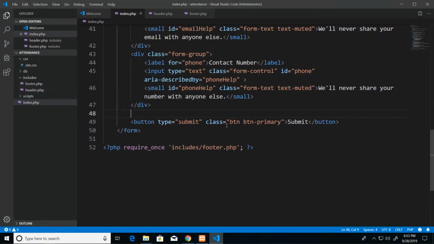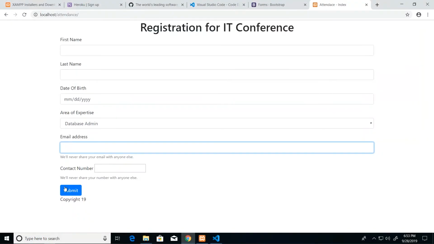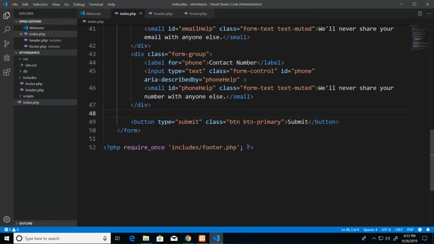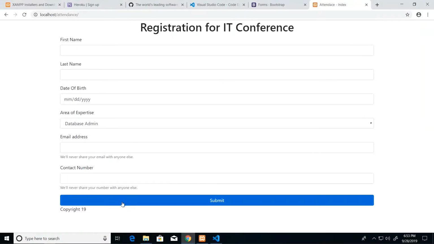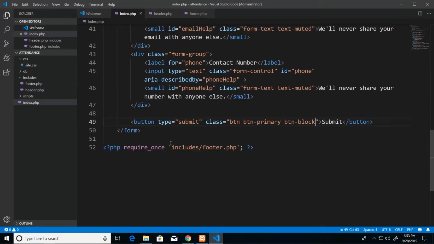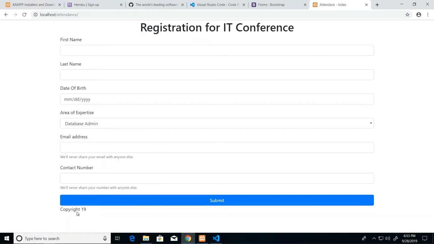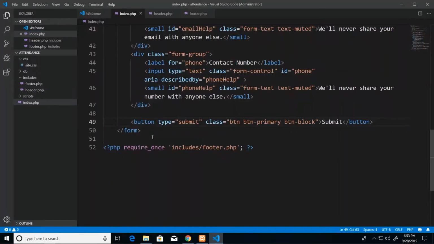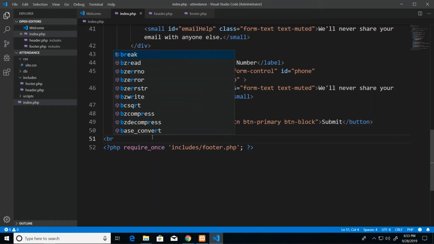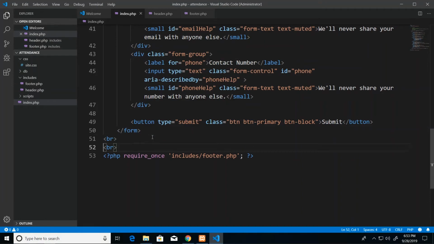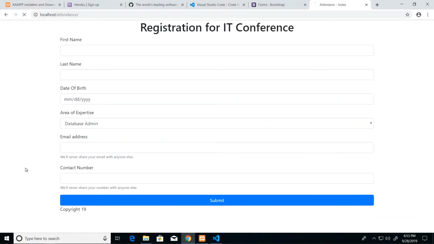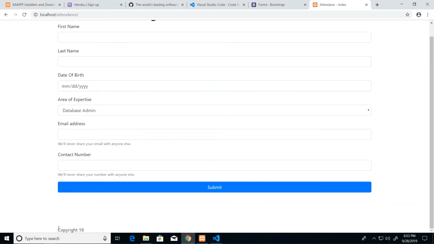So I'm just going to reintroduce that. If I wanted my button to not be so small, since it's kind of lost all the way down there, then I have a class btn-block, and btn-block makes the button stretch right across the page. And I want some space between my submit and my copyright, so I can probably put in a few BR tags. I'm just going to put in about 4 or 5, and then you notice that you have that space. So we can go back and fix the footer later.